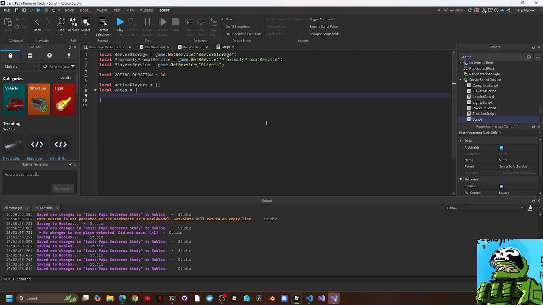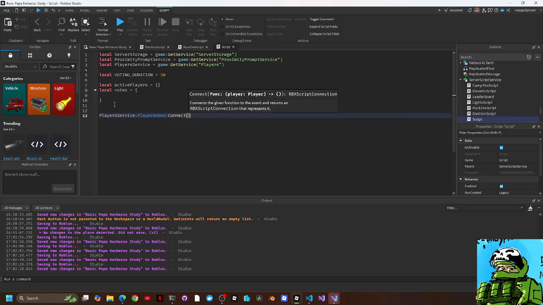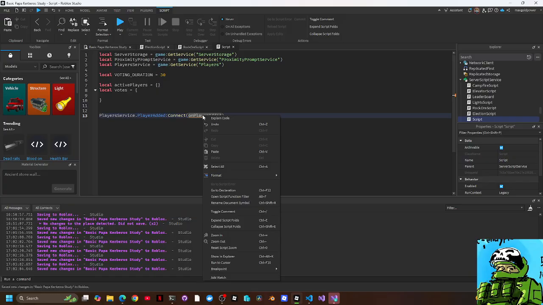Create a new function that adds players to the active players array when they are added to the experience. Use the player added event to call the function. So in this service, the player added, we're going to connect the on player added. So we're going to create this function.